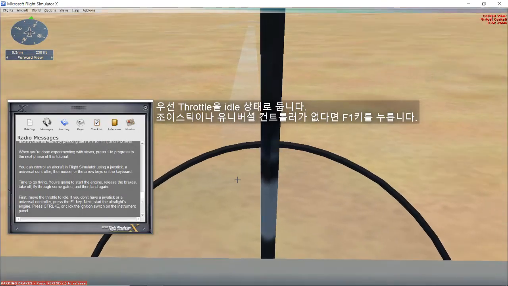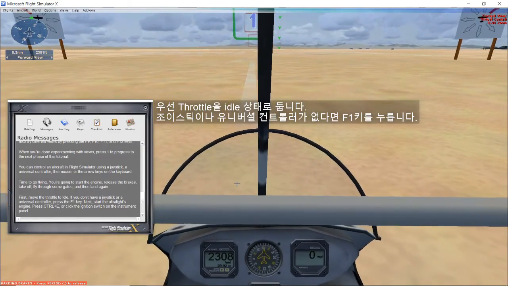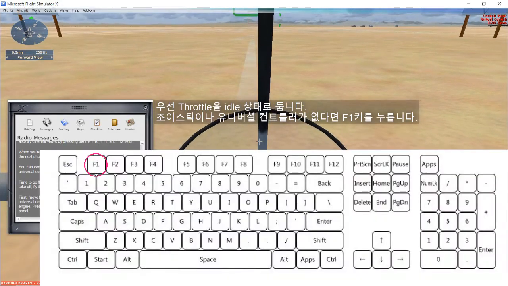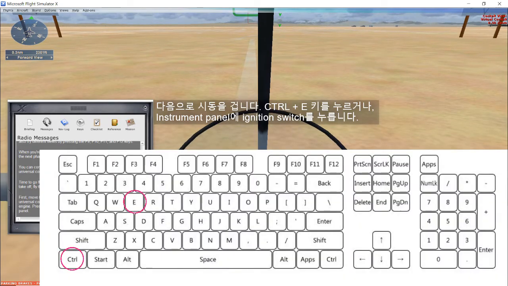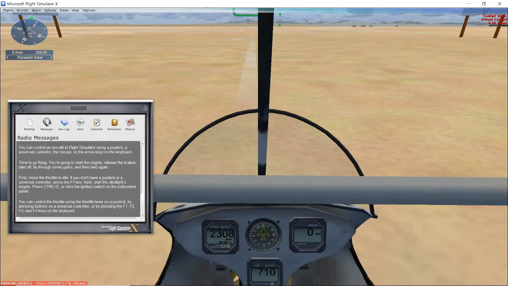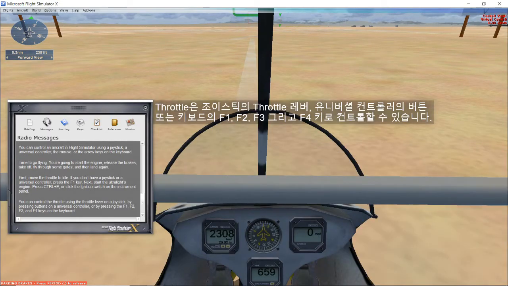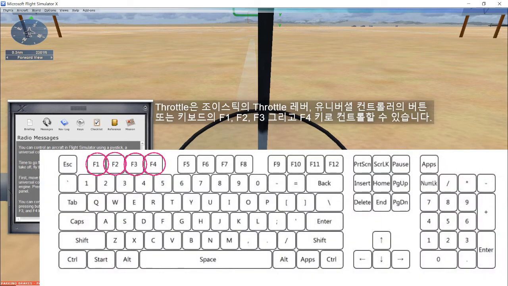First, move the throttle to idle. If you don't have a joystick or a universal controller, press the F1 key. Next, start the ultralight's engine. Press Ctrl E, or click the ignition switch on the instrument panel. You can control the throttle using the throttle lever on a joystick, by pressing buttons on a universal controller, or by pressing the F1, F2, F3, and F4 keys on the keyboard.